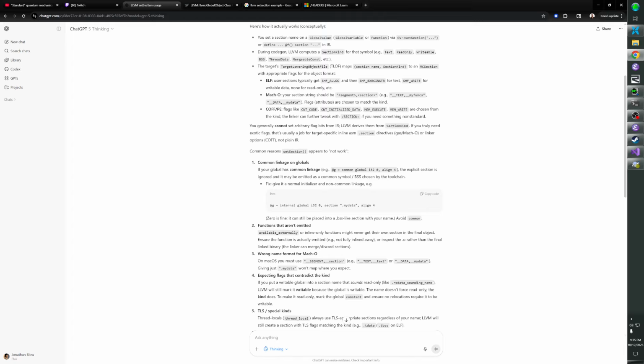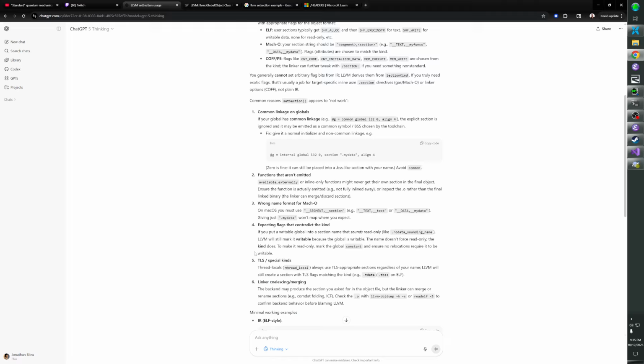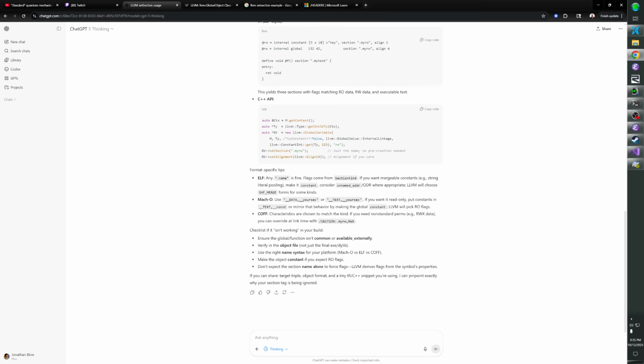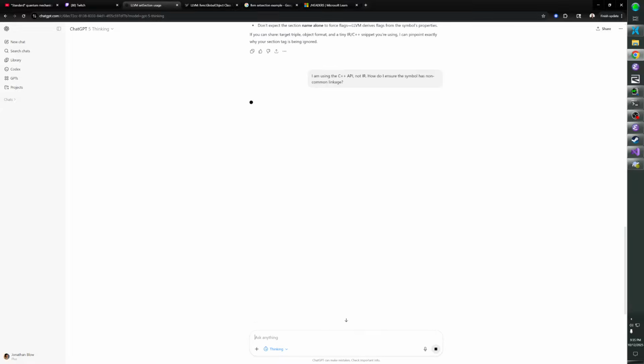At G equals common global I. What am I supposed to do with this? I am using the C++ API, not IR. How do I ensure the symbol has non-common linkage?